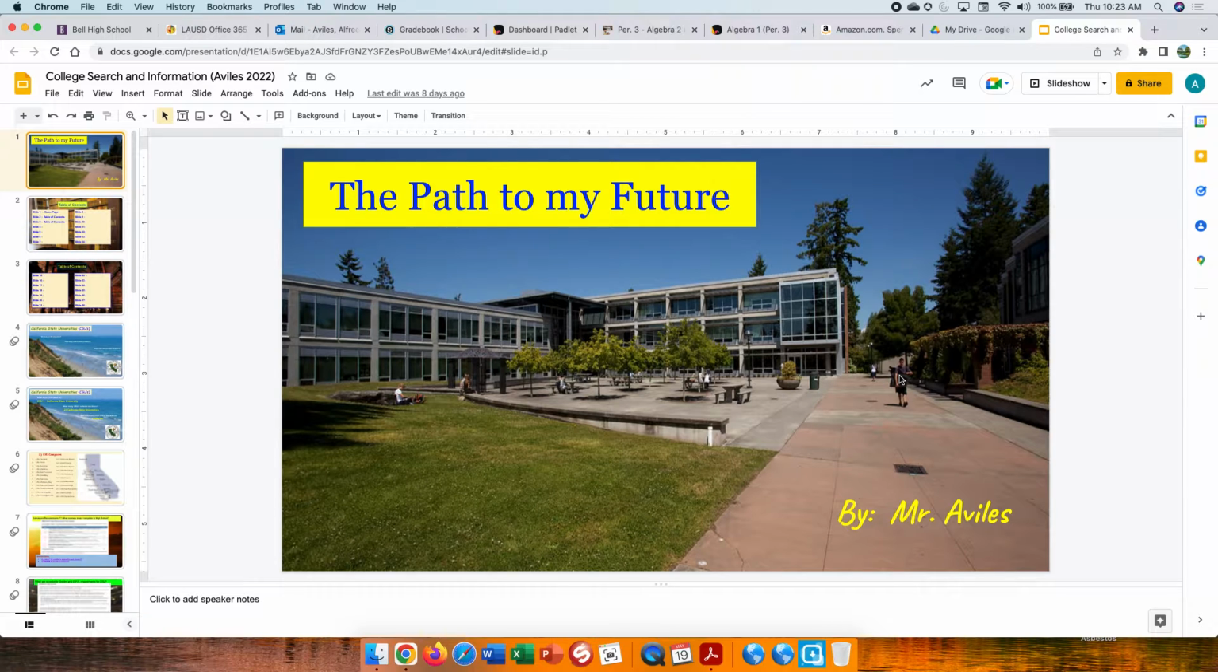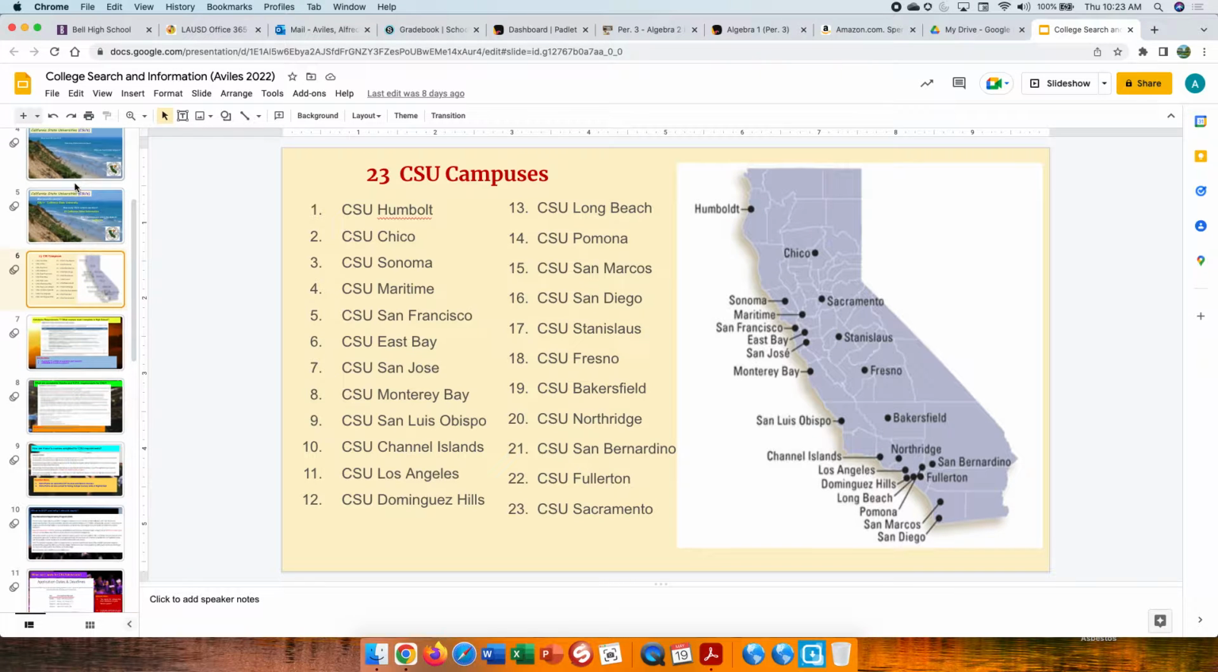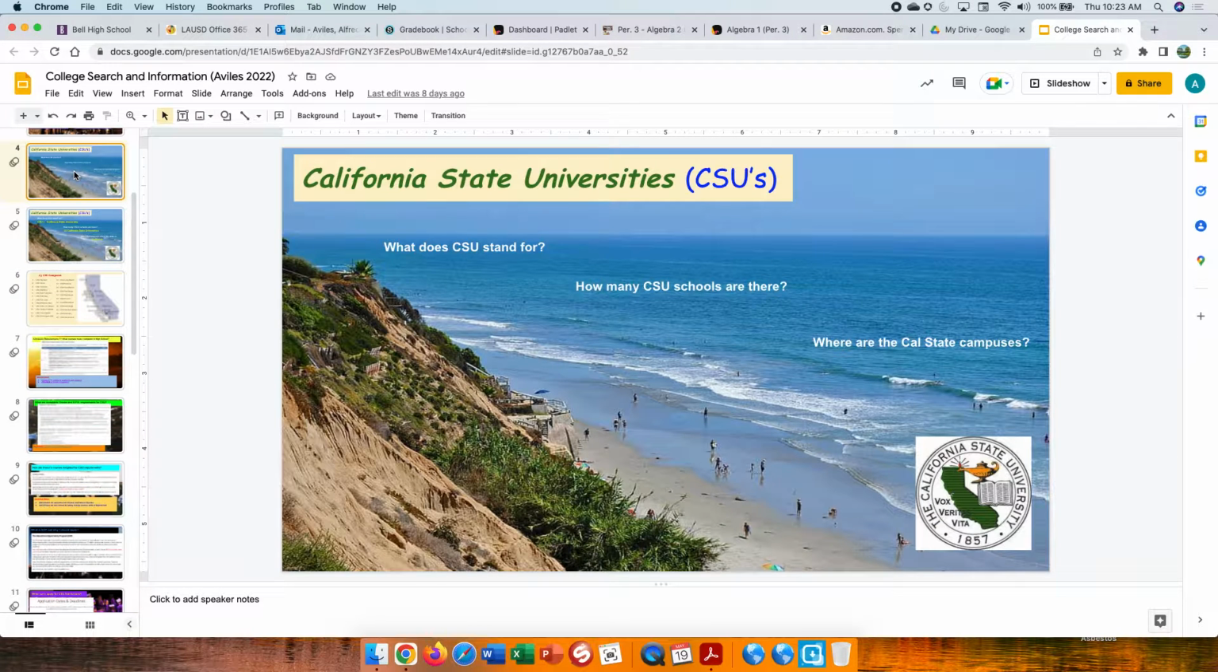So at this point, we've talked about, we're finished with Cal State University, CSUs. And pay attention to everything we just did. We did everything. We did the maps. We did the questions. Actually, we started with the questions. What is CSU? How many are there? We're going to do exactly the same thing. So you already know. We're going to do the exact same thing, but not for CSUs.